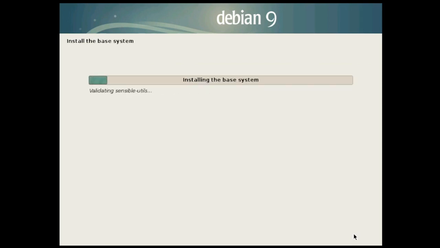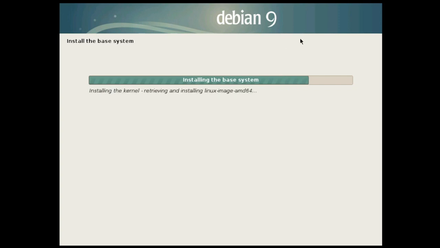Alright, now it is installing the base system. This is going to be installed from your DVD or CD drive. It's going to take a little bit of time. Now it's installing the kernel, the Linux kernel version 4.9.0.3, 64-bit kernel. Okay, it's taking a little more time.